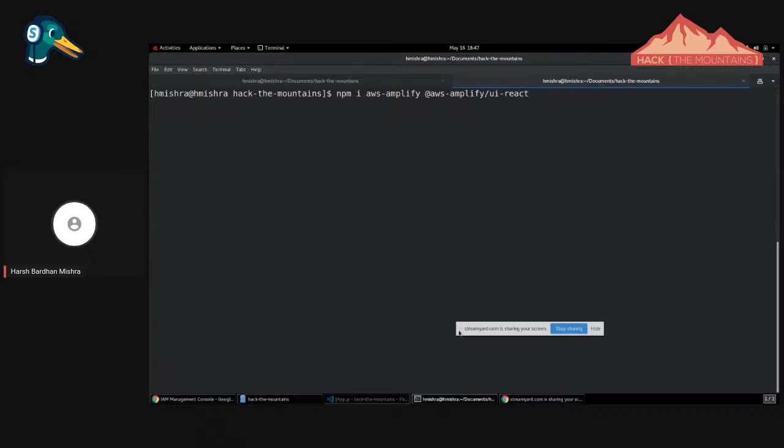Amplify comes with a lot of UI templates that we can simply import in our application and make use of. This simply makes it easier for us to not code out anything and simply rely upon the UI templates that Amplify is providing for us.